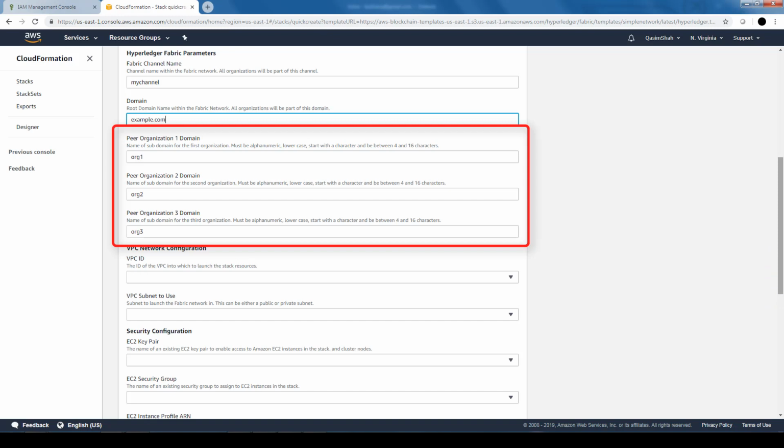For example, org1.amazon.com, or as you guys see here, org1.example.com. Now, these 3 domains will form the peer nodes of a Hyperledger Fabric network.